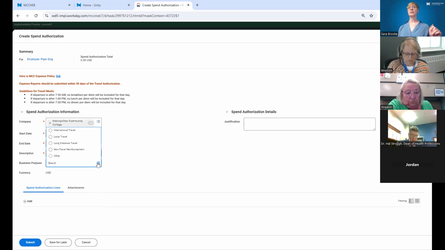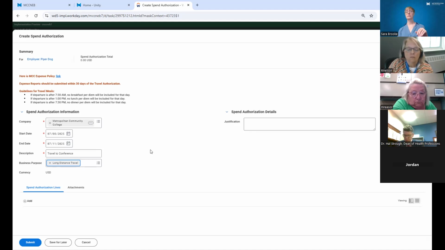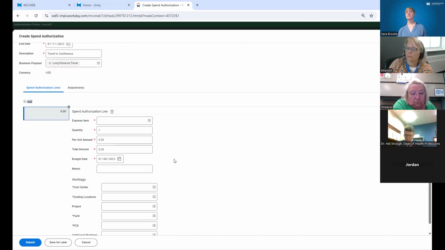Business purpose will be something related to travel: either local travel, international travel, long distance travel anywhere in the US, or other if nothing really fits into that category. I'm going to put long distance travel. And then to attach and add specific expense lines, come down here and click the plus. It's going to start a spend authorization line for you.